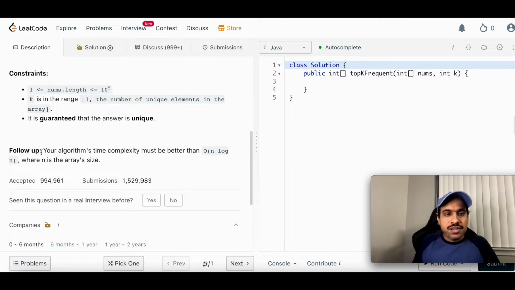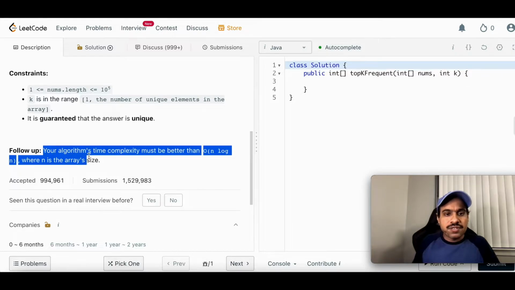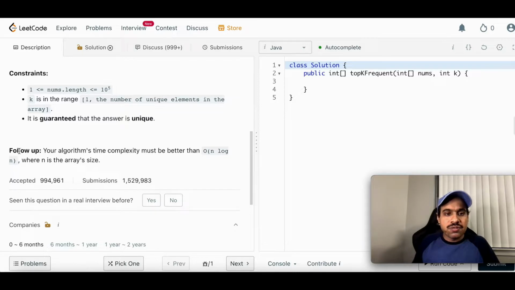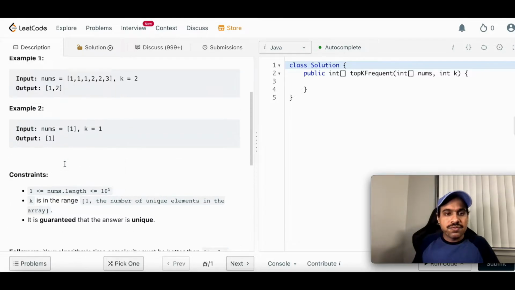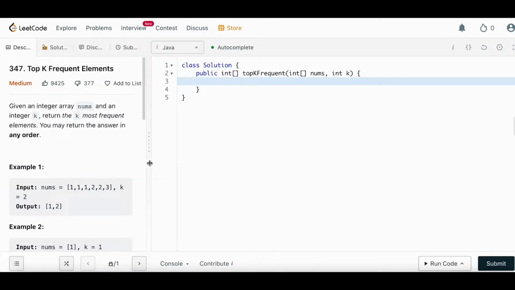And here I want to show you, it says your algorithm's time complexity must be better than O(n log n), where n is the array size. So we'll go through this one also. Let me tell you the approach which we are going to use to solve this.